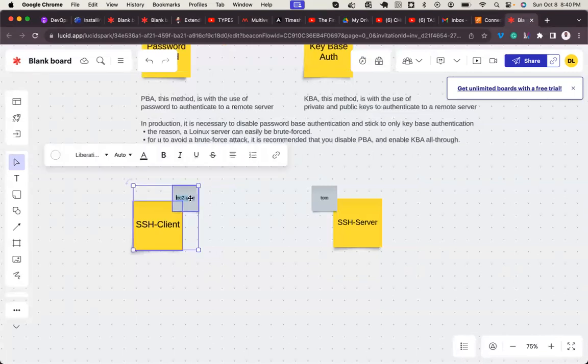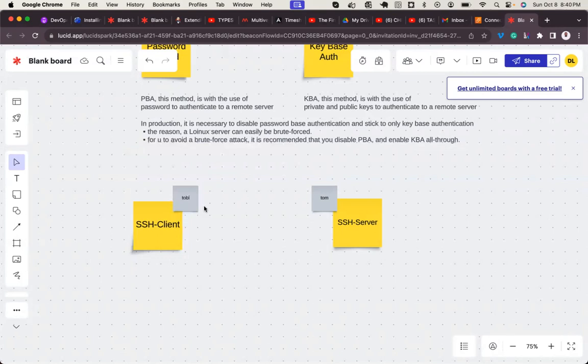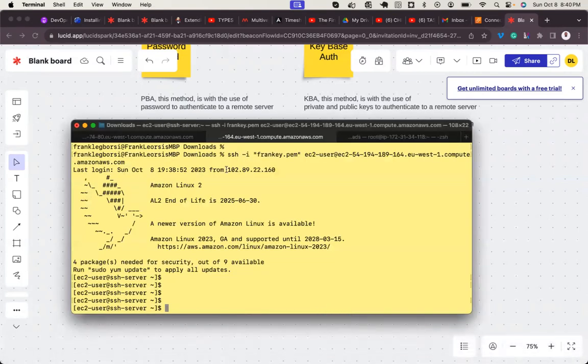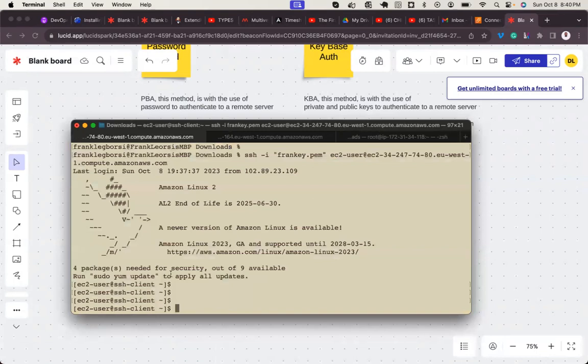Now, from our illustration, there's an EC2 user. Let me change this user. Let me call it Jerry. Let me call it Toby. Toby, that's okay. Let's say Toby. All right. Toby is on SSH clients, which is this.